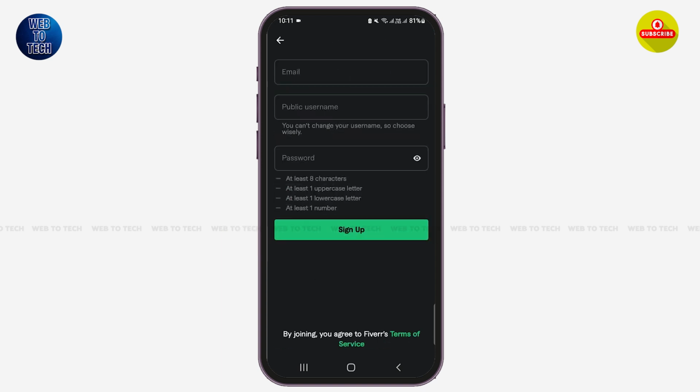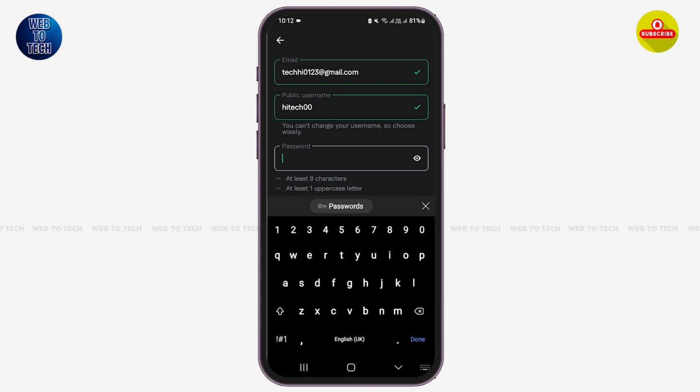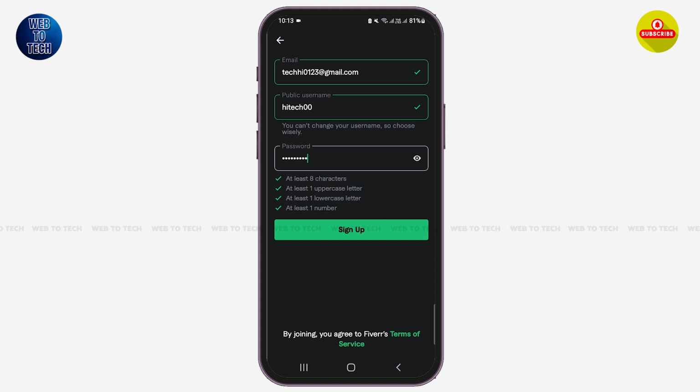Here, you will need to type in your email. Then you'll have to choose your username. Make sure you choose your username wisely since you cannot change it again. After you choose your username, you'll have to create a password. In order to create your password, you'll have to use at least one uppercase letter, one lowercase letter, and at least one number, with 8 characters. After you are done creating your password, you'll simply have to tap on the sign up option.